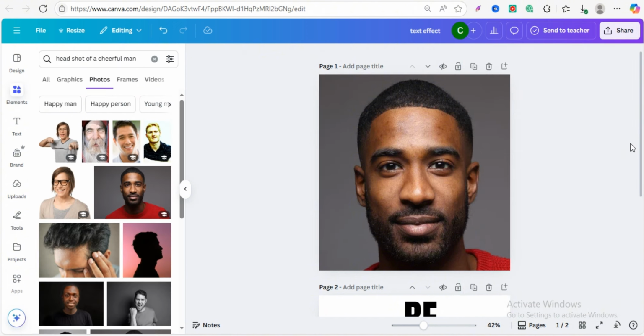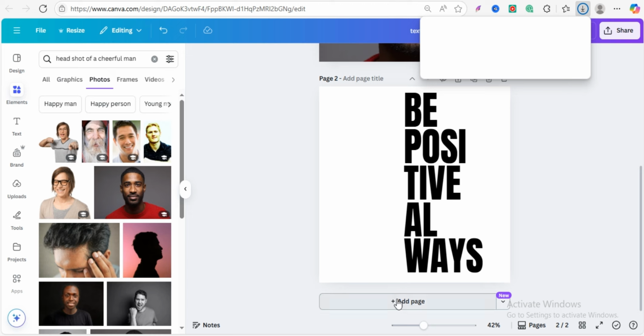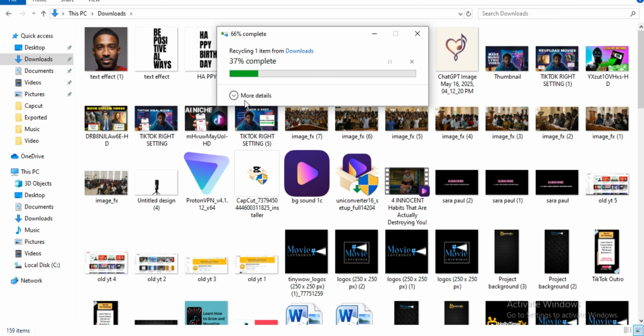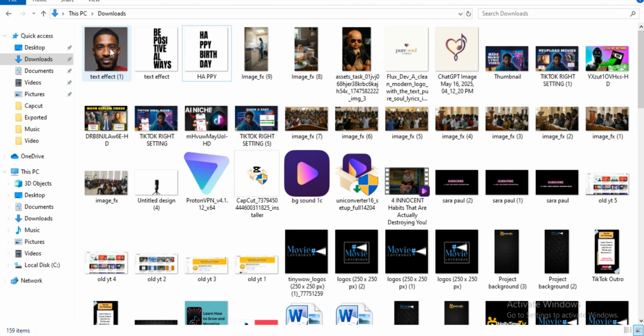Once you are done downloading, click on a new page. All you need to do is to bring in the image that you downloaded. Bring it to this new page. So these are the headshot and the image I downloaded. I'm going to bring it to the new page. I'll bring it here.